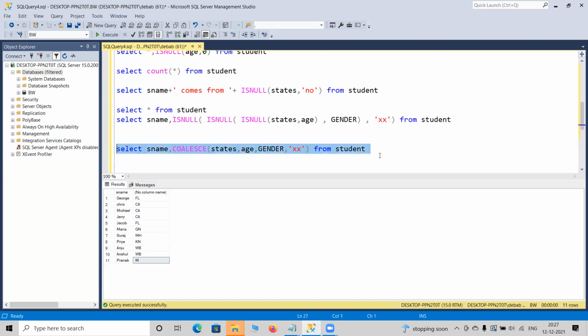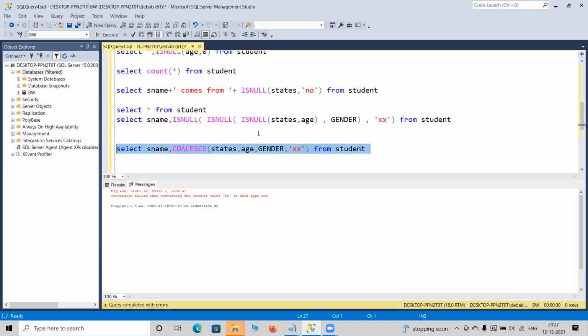So rather than using multiple ISNULL functions, you can go for the coalesce. That is the very easy thing. And people used to ask about the difference between coalesce and ISNULL. But here it is giving a small error, like age is integer, so it cannot be converted to state.